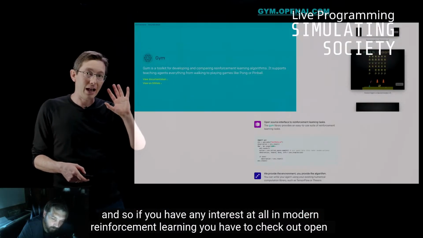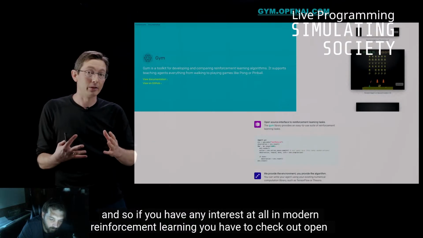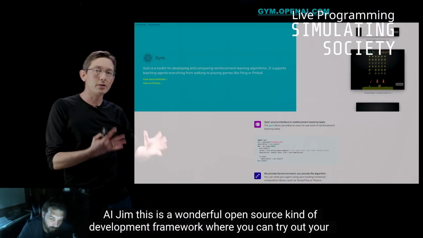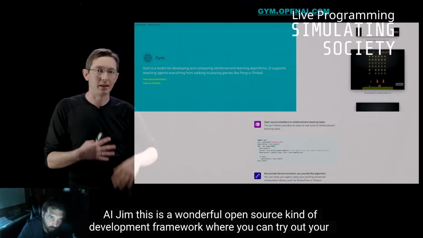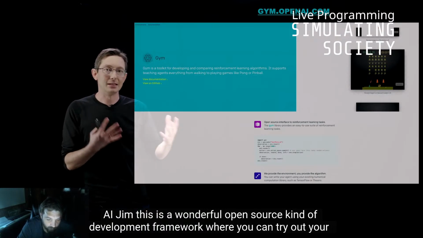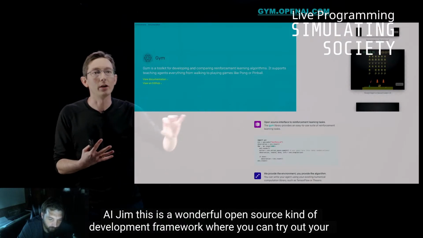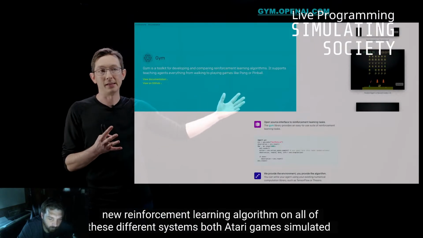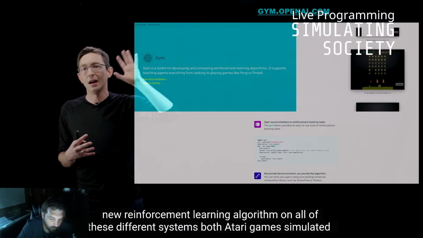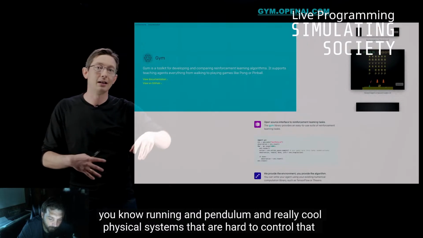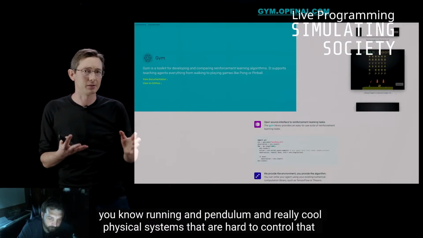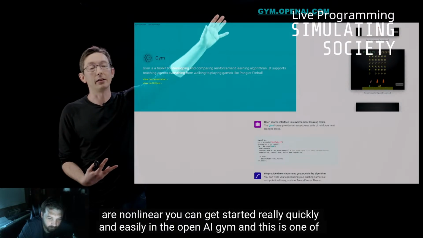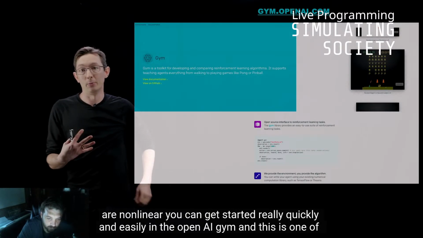And so if you have any interest at all in modern reinforcement learning, you have to check out OpenAI Gym. This is a wonderful open source development framework where you can try out your new reinforcement learning algorithm on all of these different systems, both Atari games, simulated running and pendula, and really cool physical systems that are hard to control, that are non-linear. You can get started really quickly and easily in the OpenAI Gym.